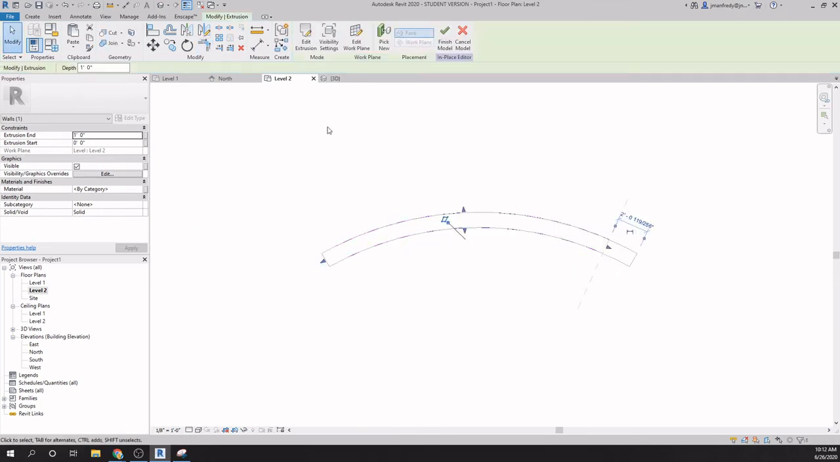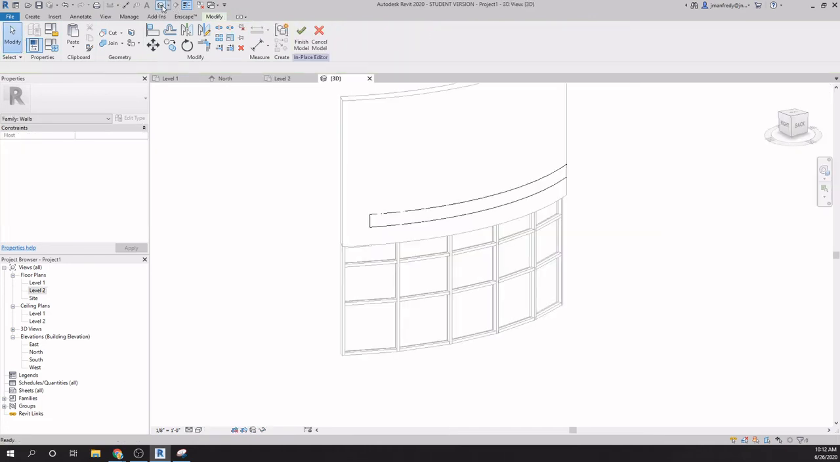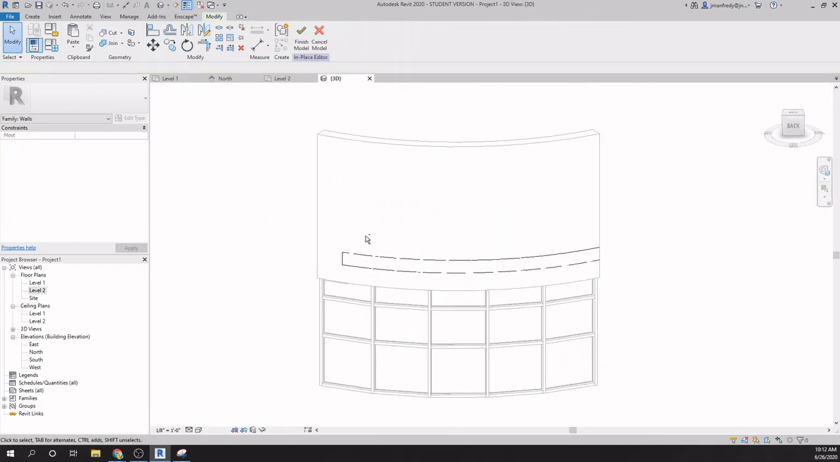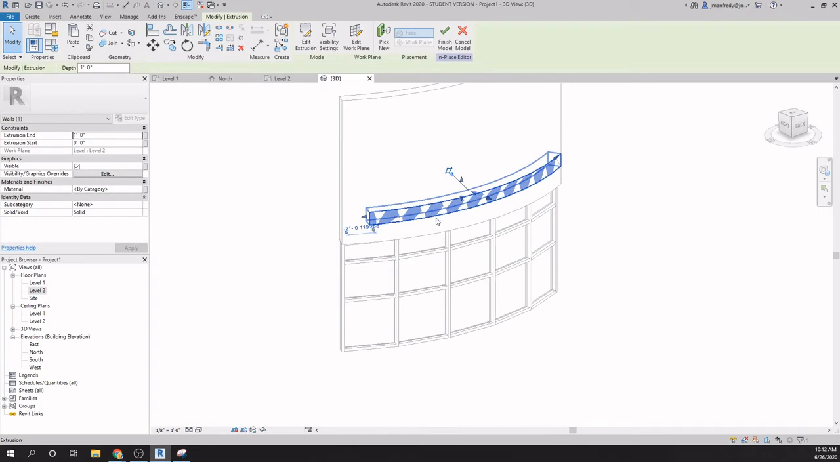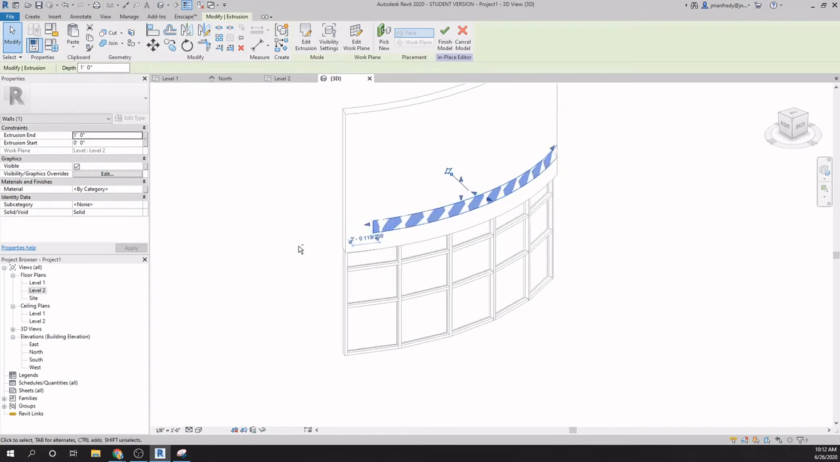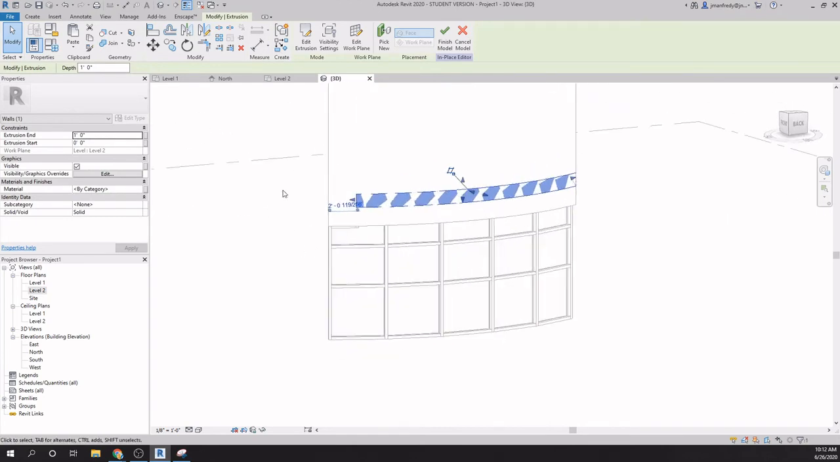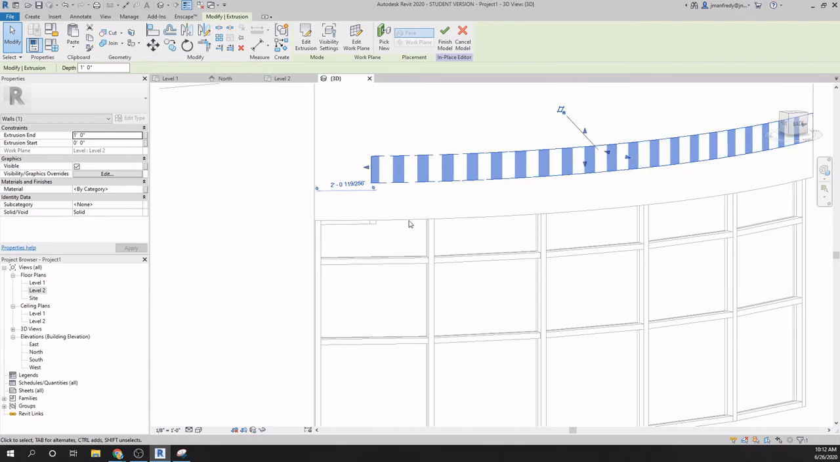And I'm going to hit OK. And I'll go to 3D and take a look at what I built. And there is a custom 3D model right there that is inside my wall. Now that object should come all the way down to the bottom of this wall because I'm going to use it to cut out the wall.